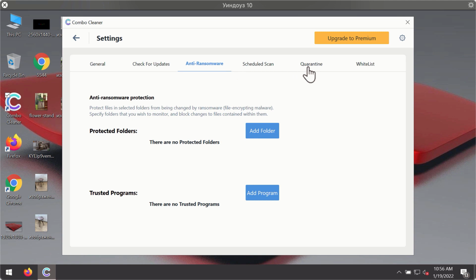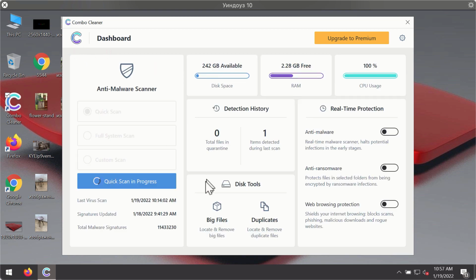Anti-ransomware feature of Combo Cleaner helps you to add one or several folders on your system that will be protected against all sorts of ransomware attacks.